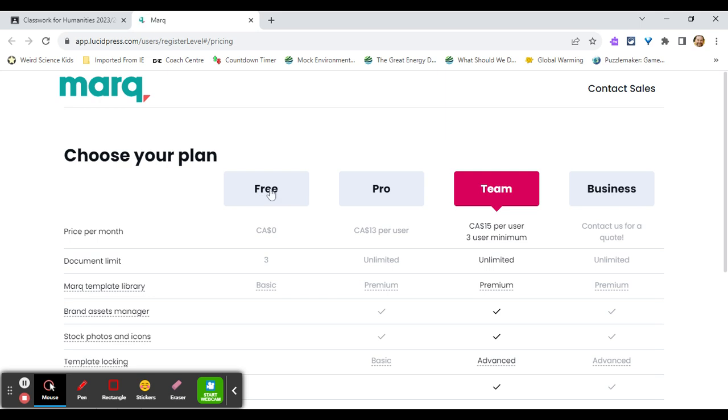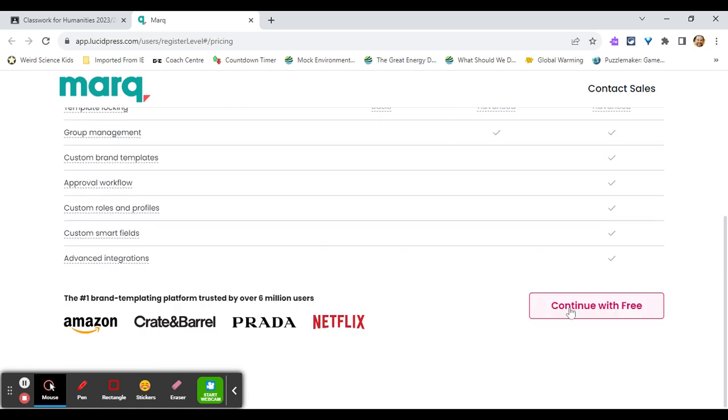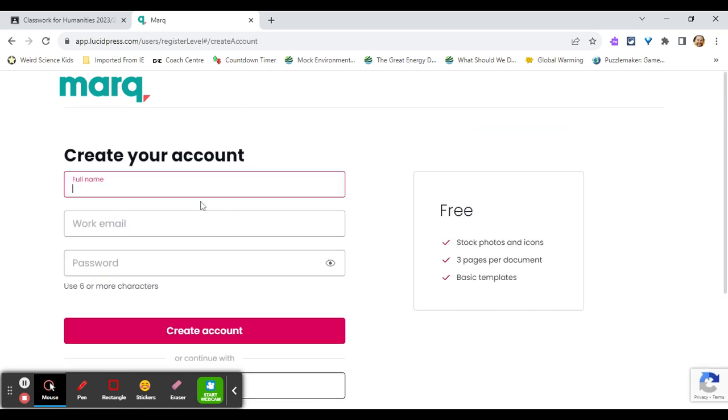And if it isn't already on free, make sure that you click free and then scroll down and click continue with free. When you get in, you are going to need to create an account. So I'm going to create an account for Drew. And so I'm putting Drew's name there, and then I'm going to put Drew's email address, which is first name dot last name dot stu at learn period sd23 period bc period ca.